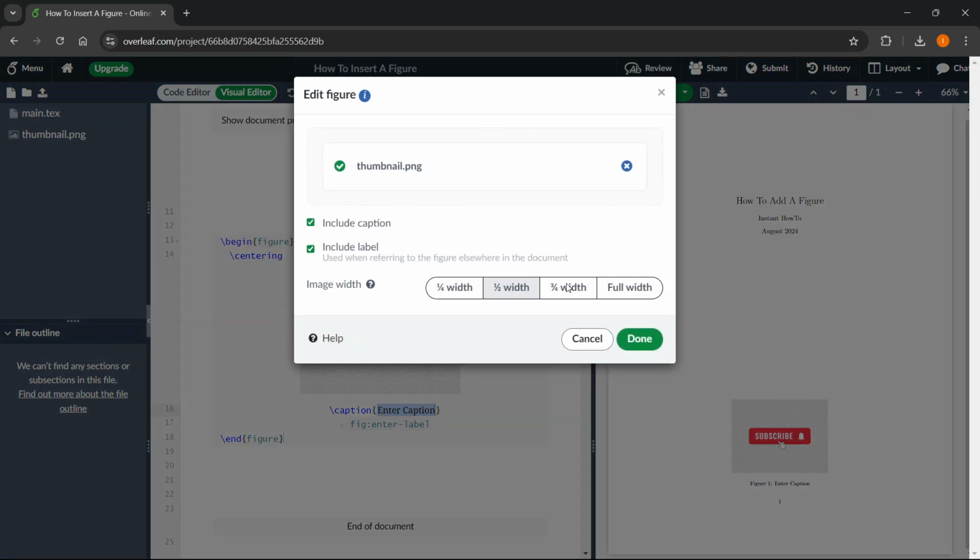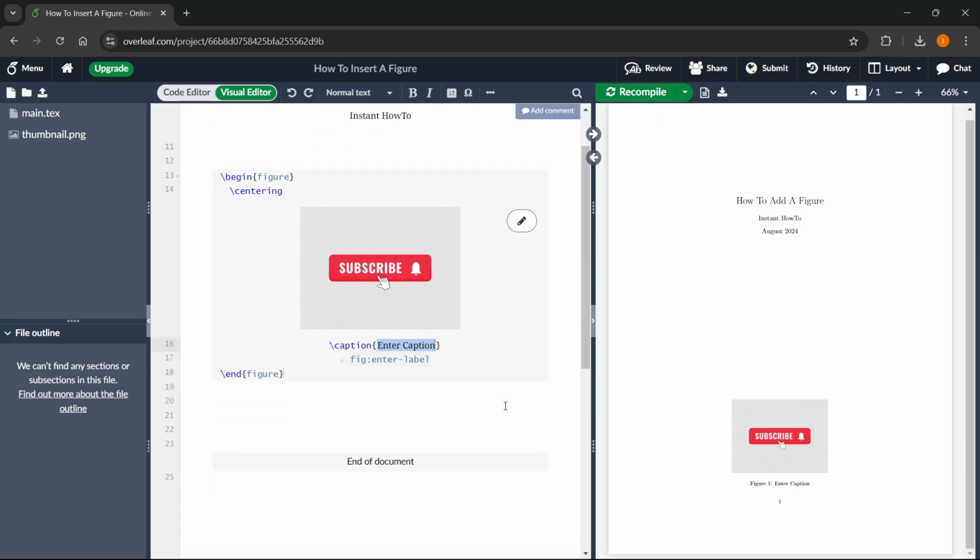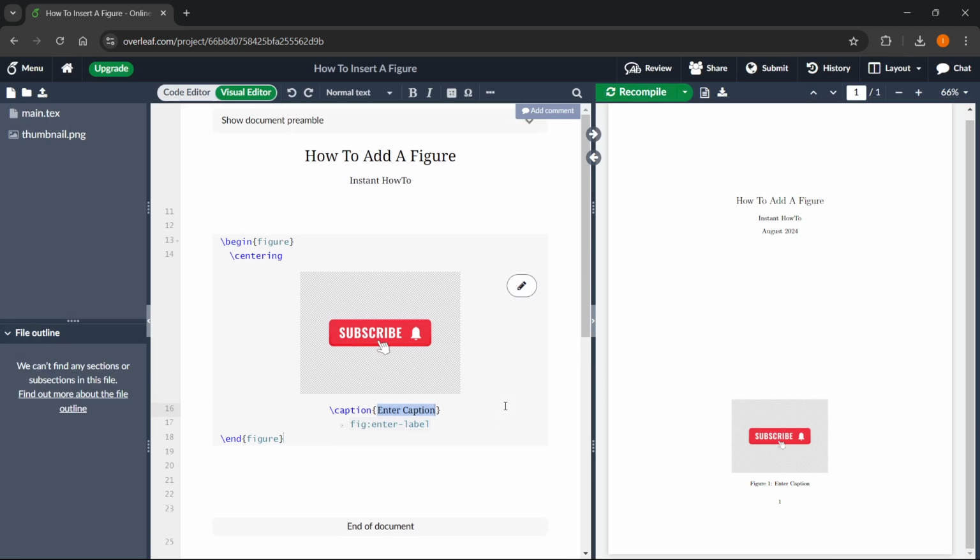Now, if you want to change it later on, you can always do this by clicking this pen icon here on the left, and you can change the width if you want to include the label or caption, and that's pretty much it. That's pretty much all you can change, or just delete it by clicking this X button over here. So that's pretty much it. That's how to add a figure in LaTeX Overleaf.